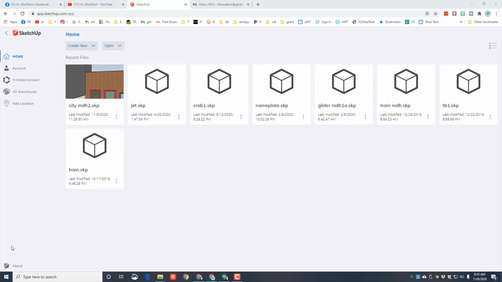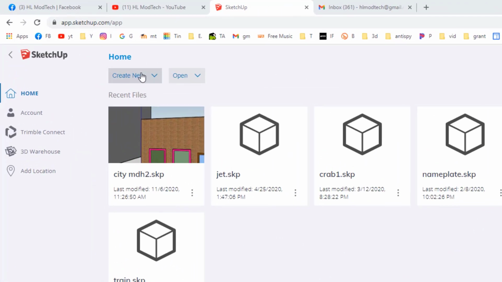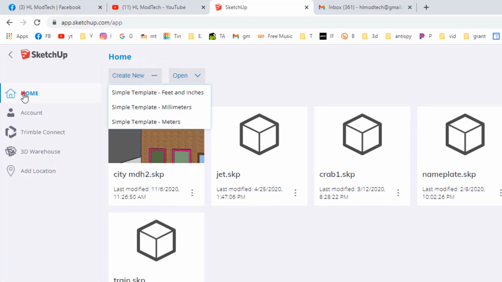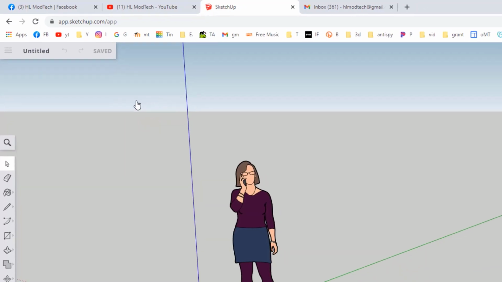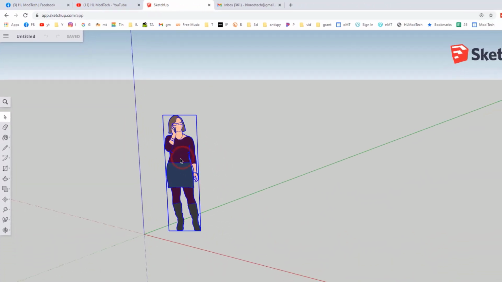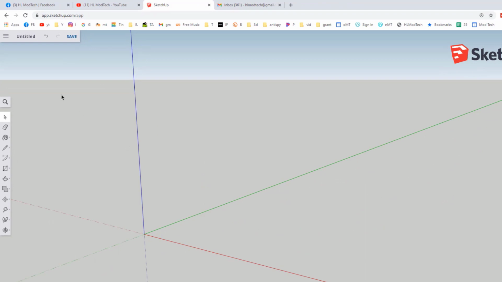First things first, you need to visit my.sketchup.com. You can do that by typing my.sketchup.com or using the link in the description. When we get there, we're going to do home, create a new file, and we're going to make this one out of millimeters. When it launches, we can click on the person on the screen, click delete, and get rid of her.